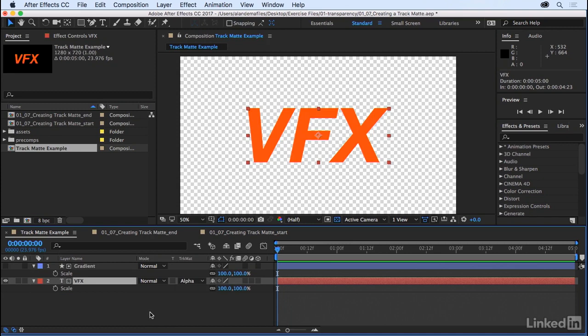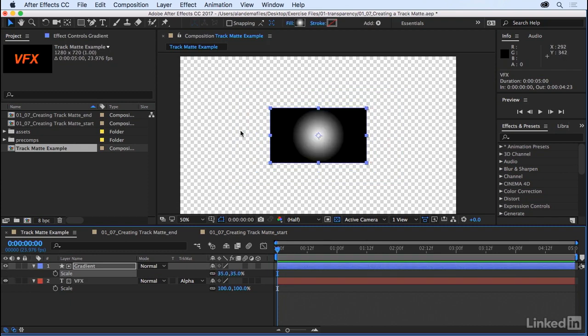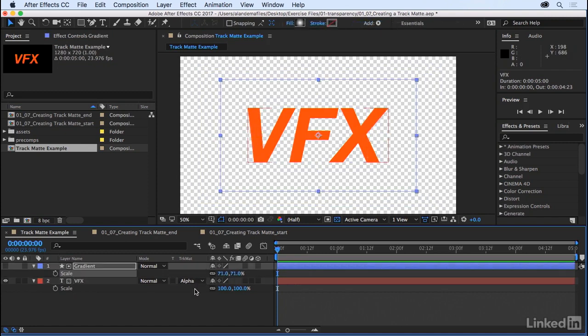And you're not seeing any difference until we start to scale this layer 1 down. Because layer 1 is 100% opaque in the middle, we're not seeing any effect on the letters VFX until we come past the portion that has transparency. So layer 1, again, has transparency outside the bounds of this box, and we're using that to cut out of layer 2. And that's using the alpha channel. So that's one kind of track matte.